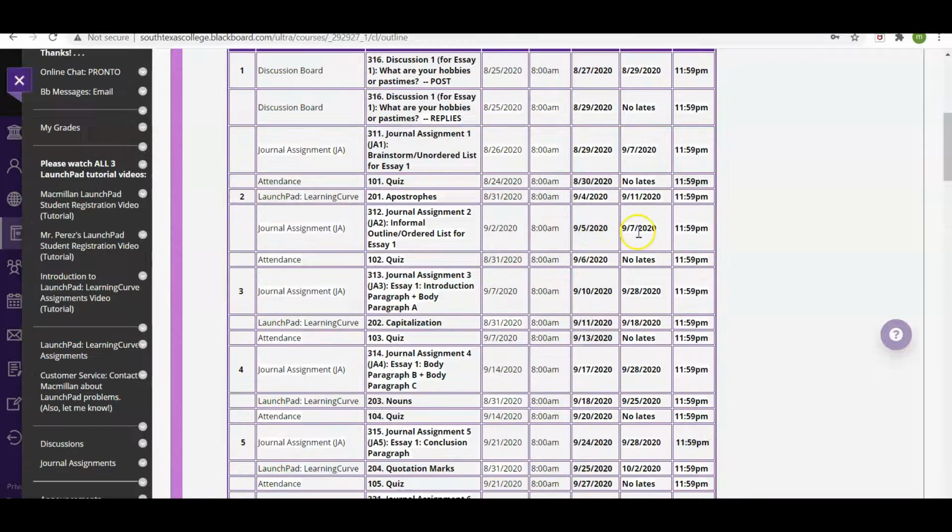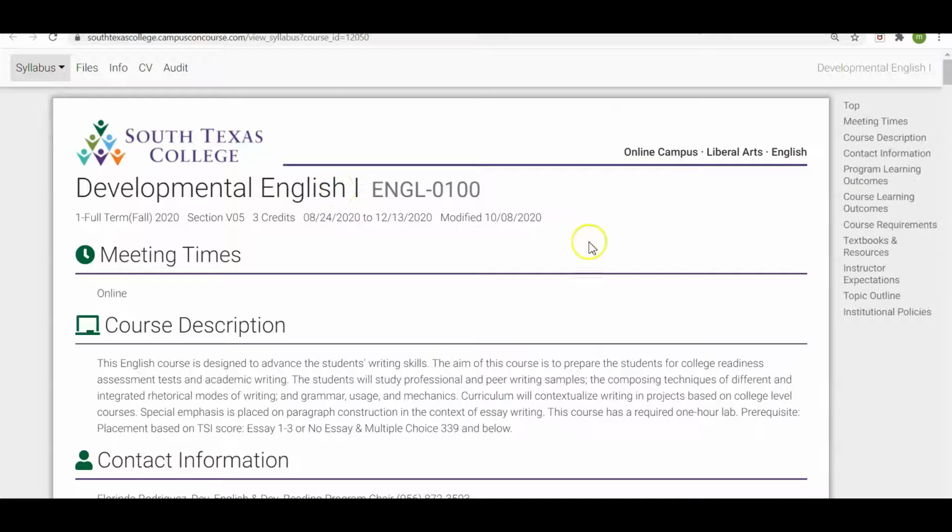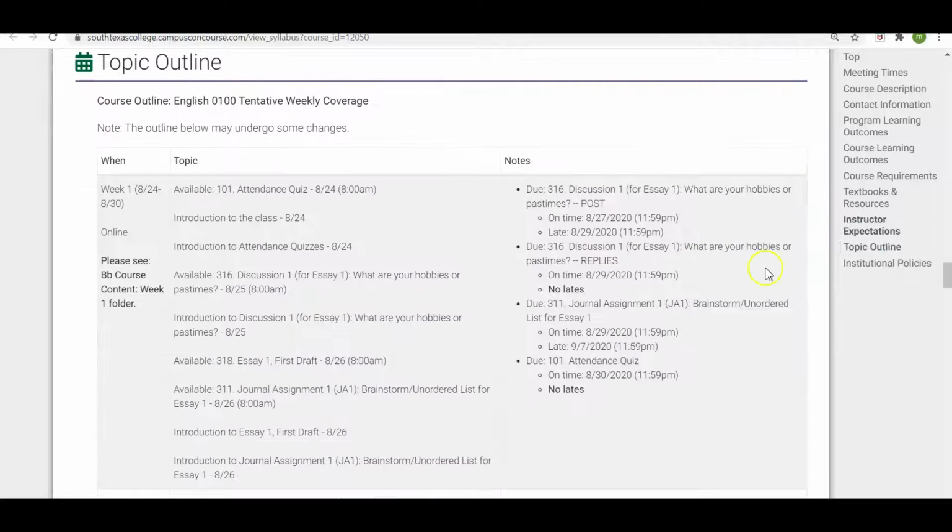All right. Now let's go to the syllabus. The course syllabus. I made a similar change to it. If we go to the topic outline, click that.